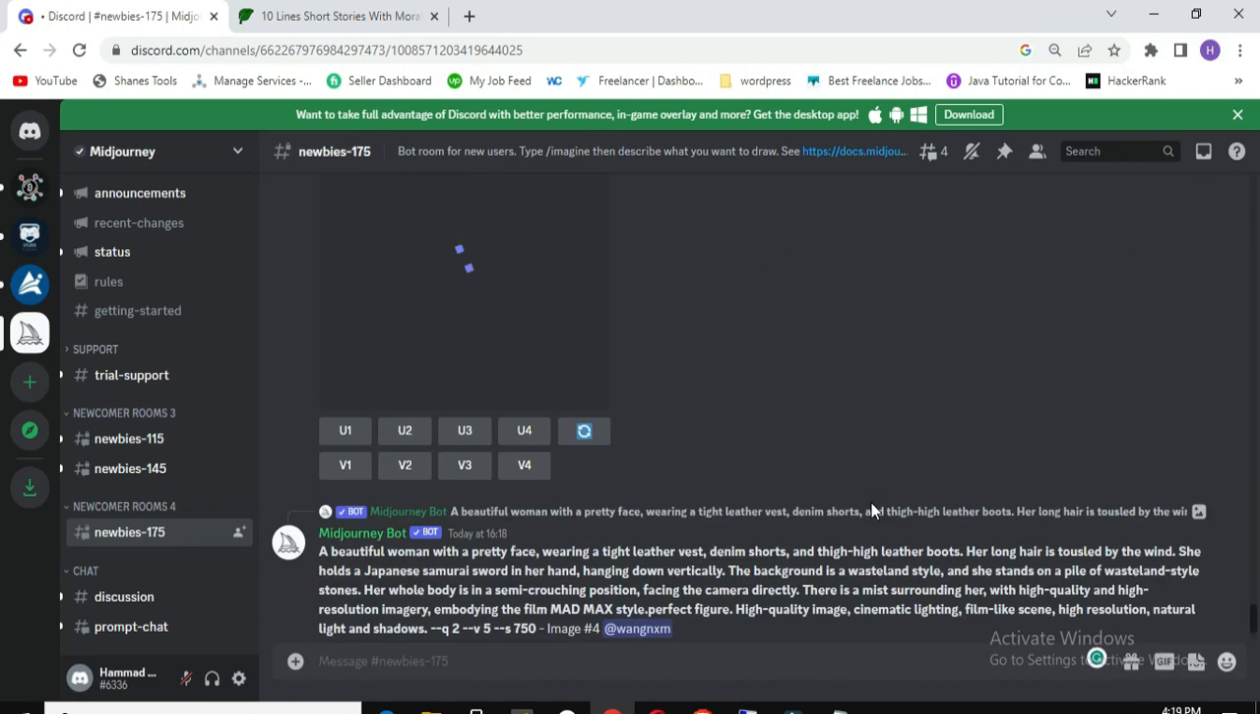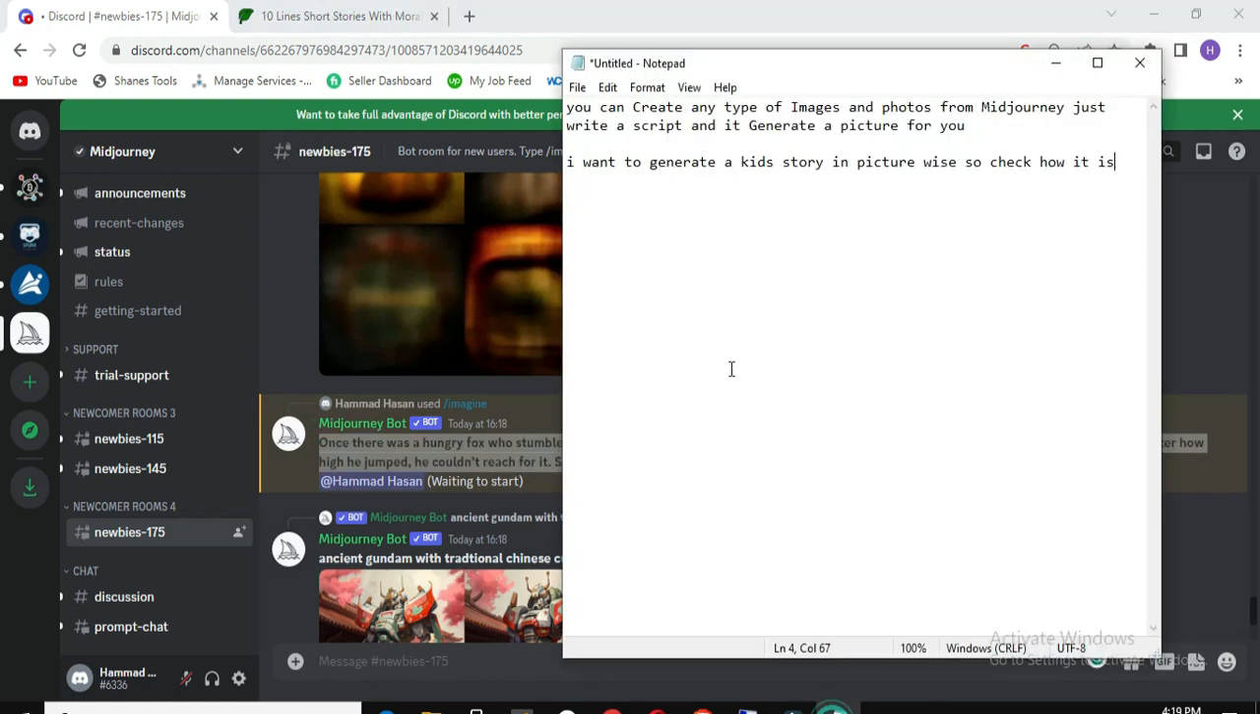Now I paste the story script in Midjourney, and after less than a minute it will create a beautiful image for us.